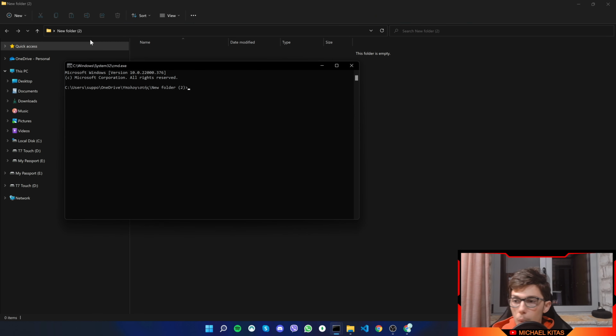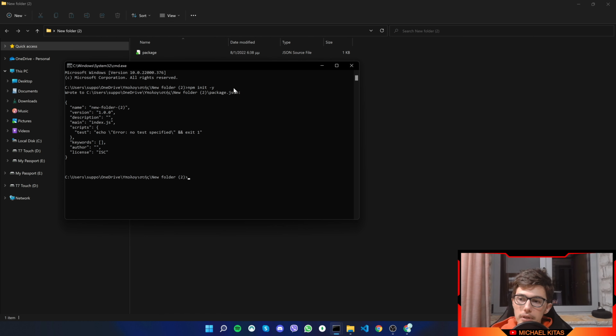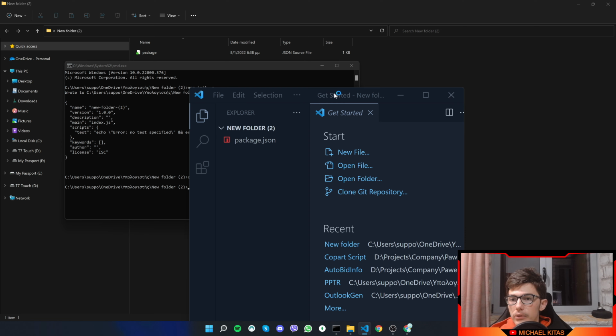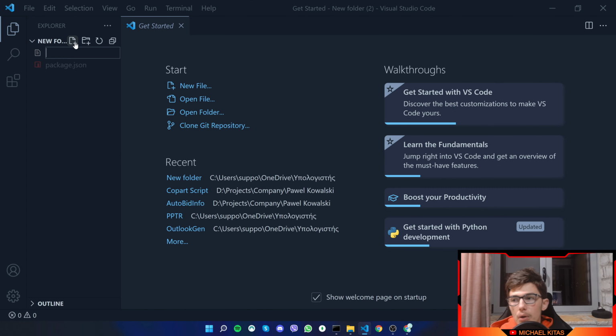So this is a quick trick you can use, and we will do npm init and then -y so it fills everything up automatically, and then we will do code dot, which will open this folder in VS Code. Now let's create a new file called index.js, and here we will have our Puppeteer example.